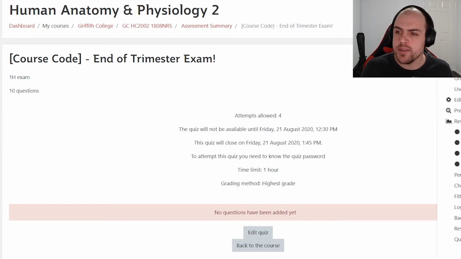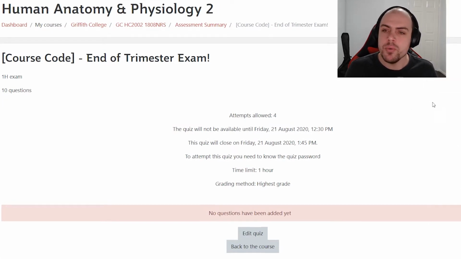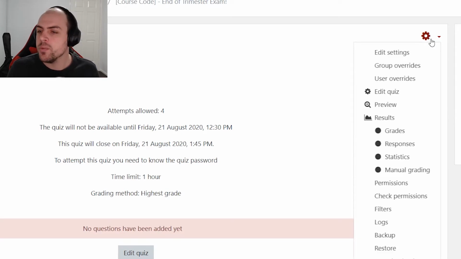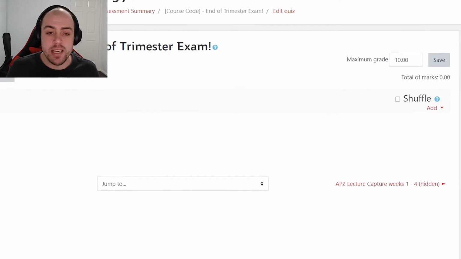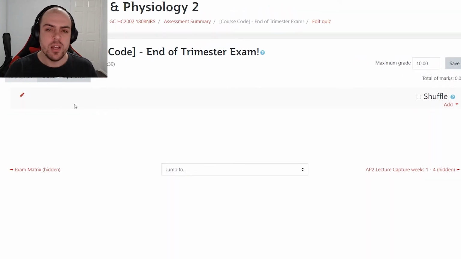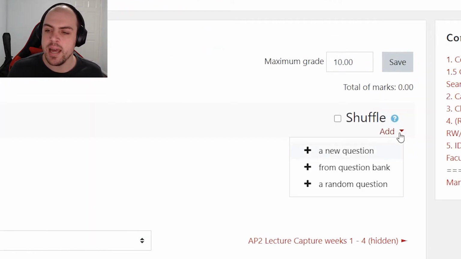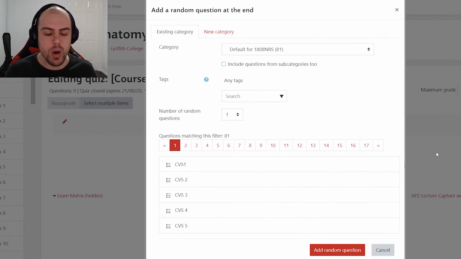So let's fix that. What we're going to do is click on the gear cog at the top right here, and click Edit Quiz. Now, what we can see here is obviously there are no questions. So how do we add them? Down the bottom here, we're going to click Add. Now we have three options here. I'm going to click a random question, and why I'm doing it this way, I will explain in a moment.